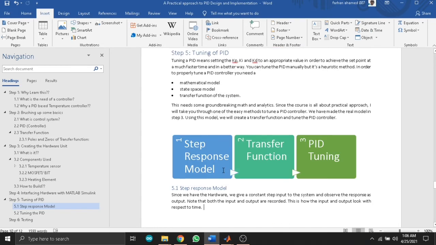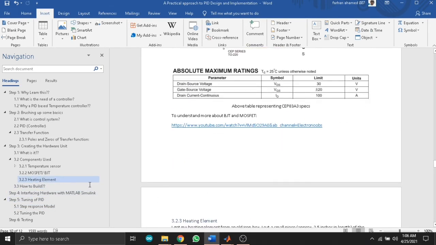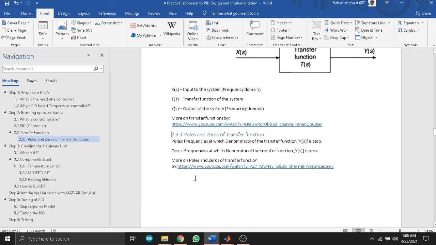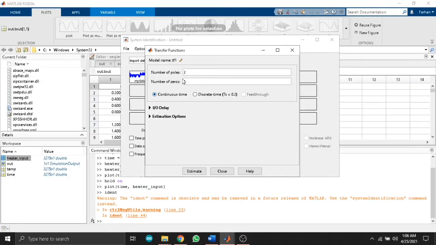So you can understand what these two terms, poles and zeros of a transfer function, are. I have defined it here, and I have put a small video link where you can understand what a pole and a zero are. For our case, the number of poles is 1 and the number of zeros will be 0. I got this by doing some research. For your application this might vary. If it is a temperature controller, then you can go ahead with this, but if it is another application, then you have to check these values. And this is a continuous time model, so let's click on estimate.